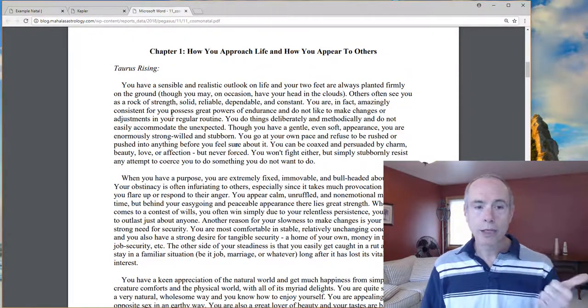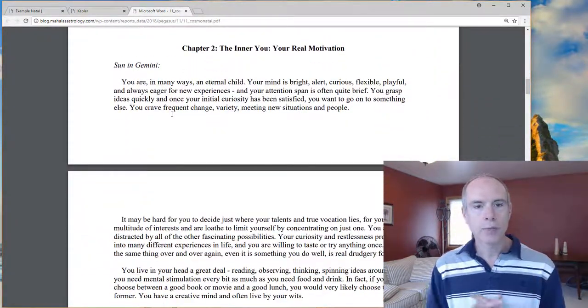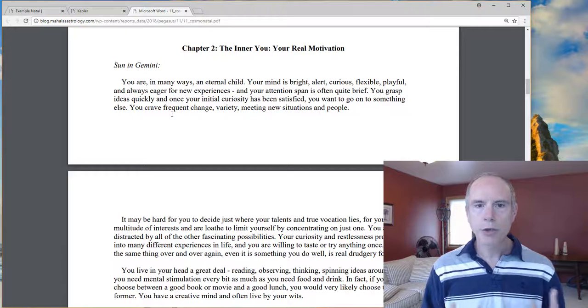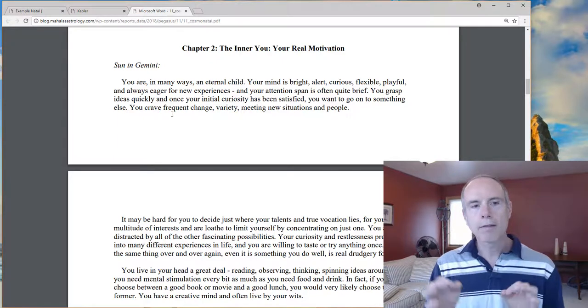So good. We've got the house, the ascendant associated with this, the Cosmo chart, the inner you, the real motivation. So for the inner you, the real motivation, in this particular title, they cover the sun.